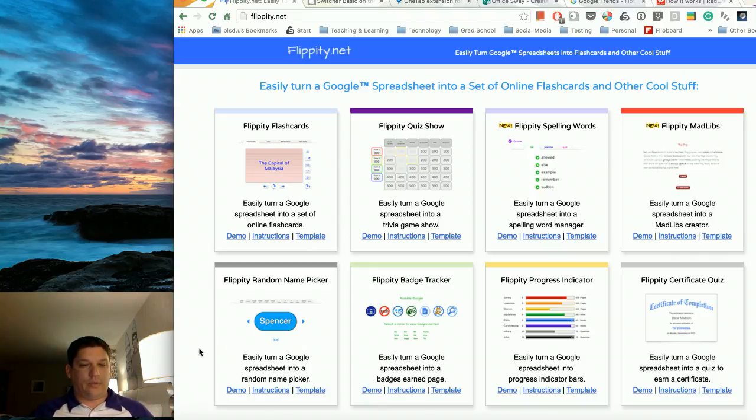this will actually auto-generate a name for you. So now you don't have to worry about a kid going, oh, you pick me all the time, because it's the computer that does it. It does all these other pieces as well. We didn't really talk about all these other ones, but there are flashcards, quiz show, spelling words, Mad Libs, the name picker, badge tracker, which has been a big thing here at ISTE as well, is the idea of digital badging, the progress indicator, and different certificates.